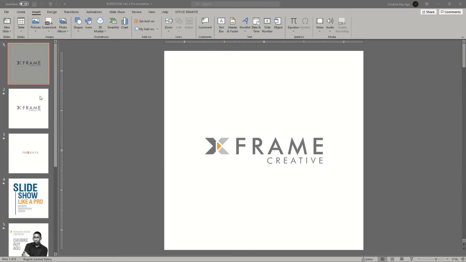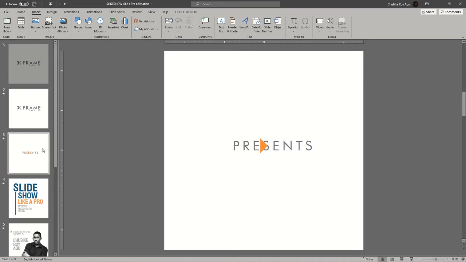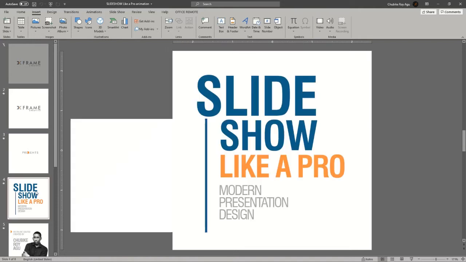Taking a look first of all at each of these slides that I created, I hid the first slide because I didn't make use of it. Now this is the slide where the animation of the logo happens. That's the X-Frame logo right there. And this is the second slide, like the second sequence of the animation. This is the slide that introduces Slideshow Like a Pro.